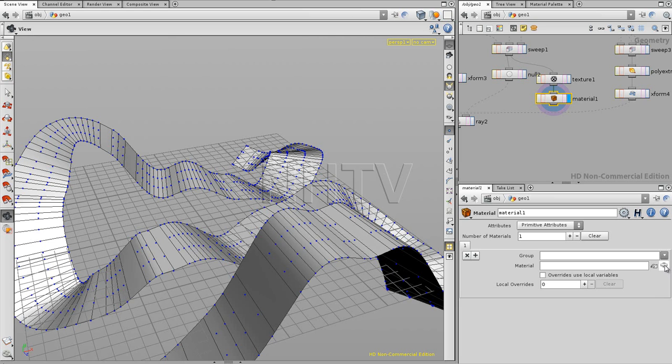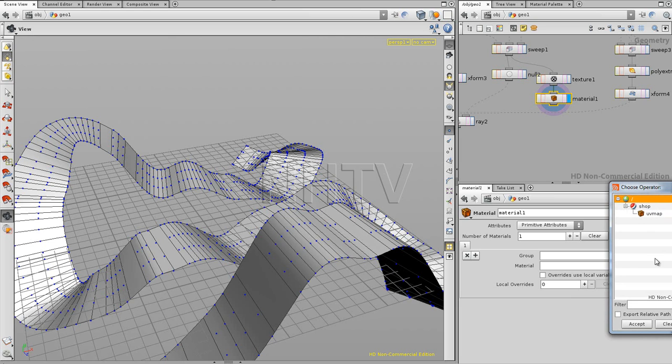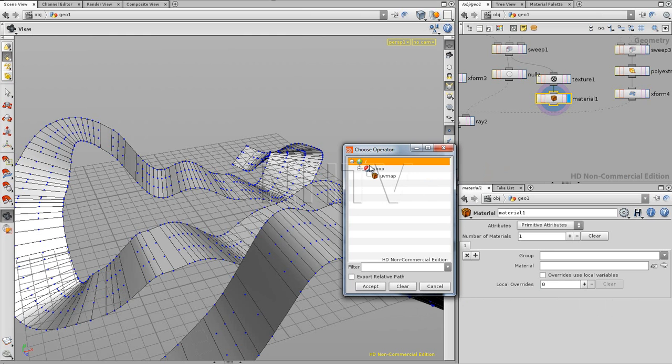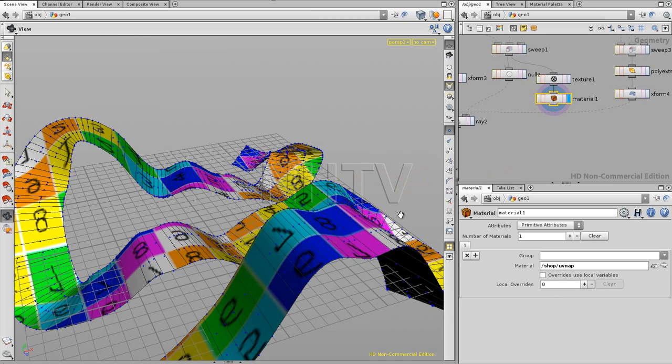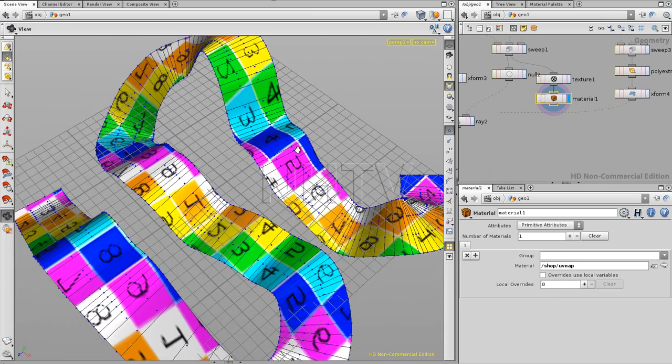So right here we're going to click on this icon, and this allows you to get to that operator immediately. It's going to show in this view only the shop networks and which material you can select. So we are going to apply that, and you should see this in your viewport.